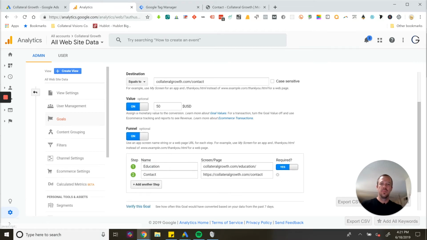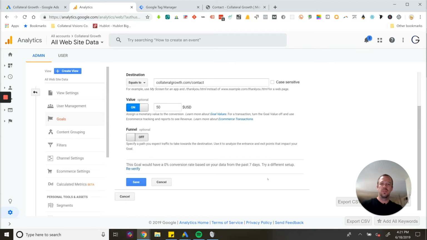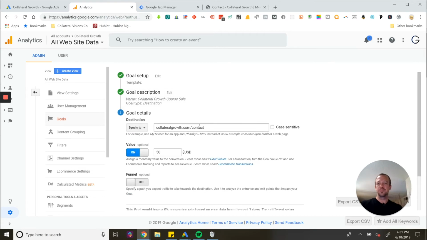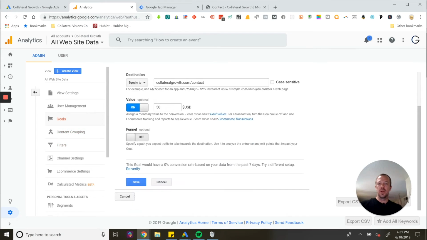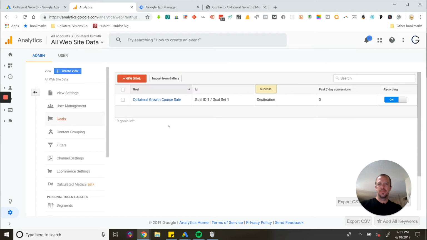And then you can do this and you can actually verify the goal, right? Goal will have 0 conversion rate based on your past 7 days. And if we want to do this, do verify goal, re-verify goal, and still have 7%, right? So that's one of those things where you can check your values right here before you're actually installing them, and you just hit save. And it'll upload your goals here, okay?